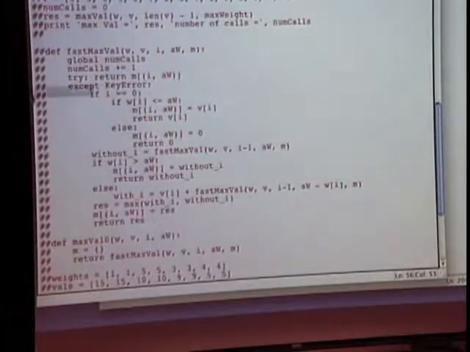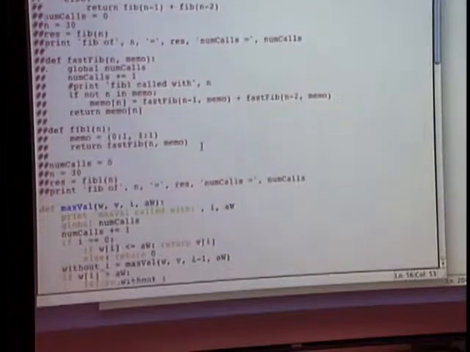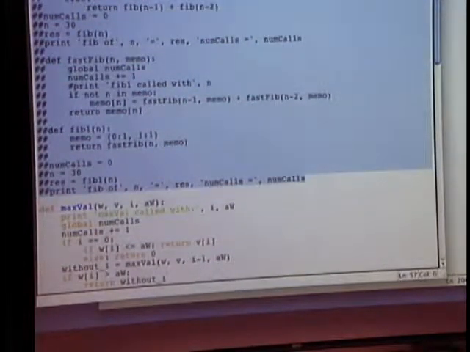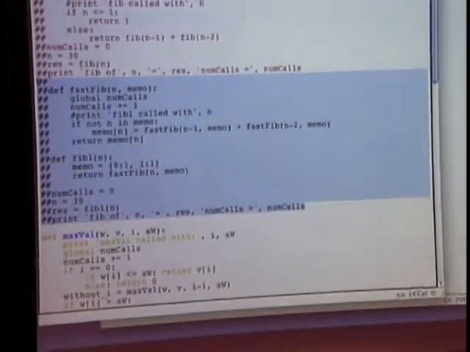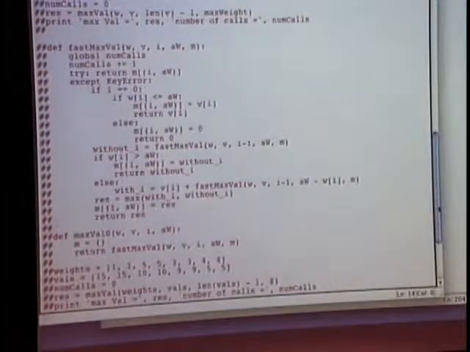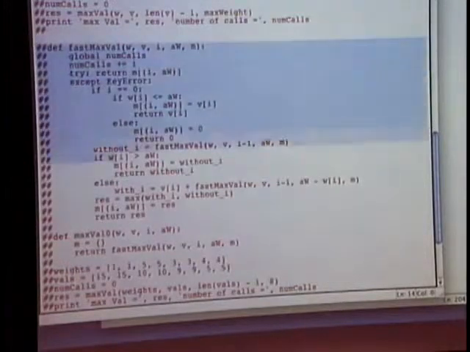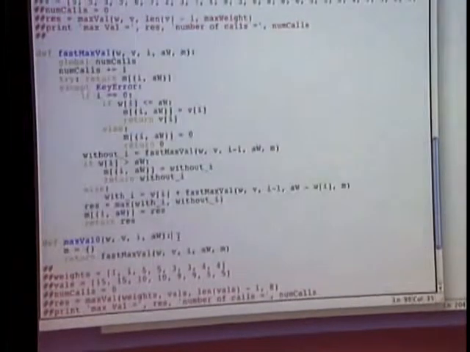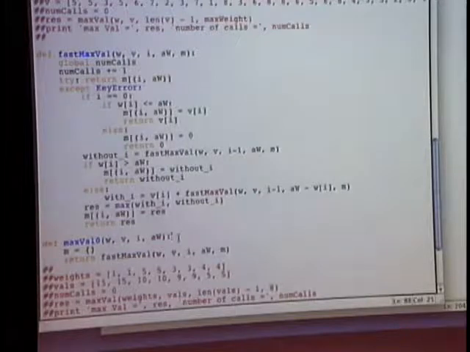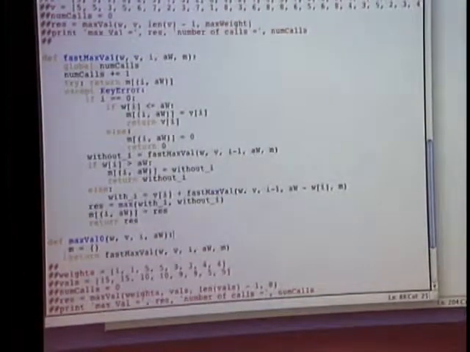So I'm going to do exactly the same trick we did before. I'm going to introduce a max val 0, which has exactly the same arguments as max val. Here I'll initiate the memo to be empty, the dictionary. And then I'll call fast maxval, passing it this extra argument of the memo.